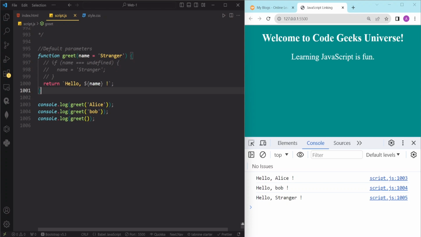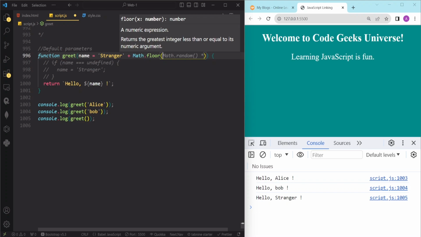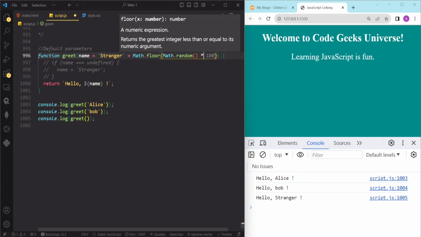We can also use any valid expression as a default value, such as a variable, a function call, or an arithmetic operation. For example, we can use the Math.random function to generate a random number as a default name. Now here we can write plus, then Math.floor, and here we can write Math.random multiplied by 100 like this.